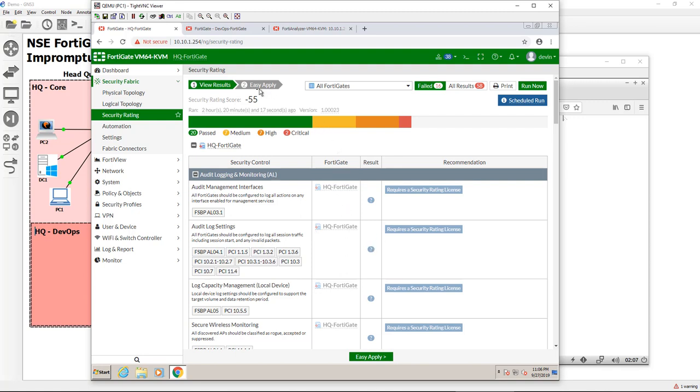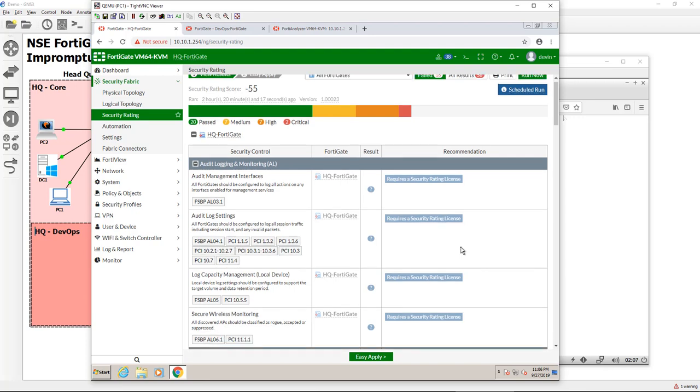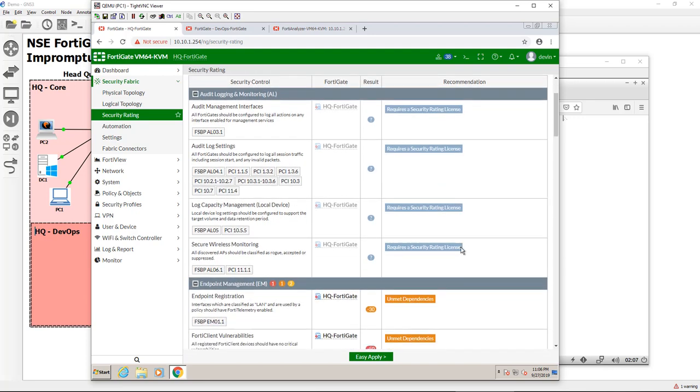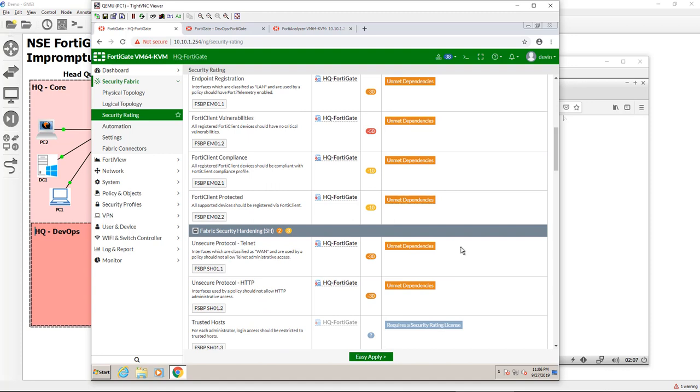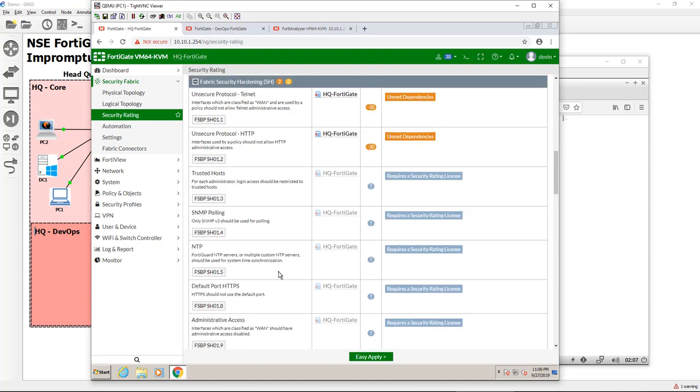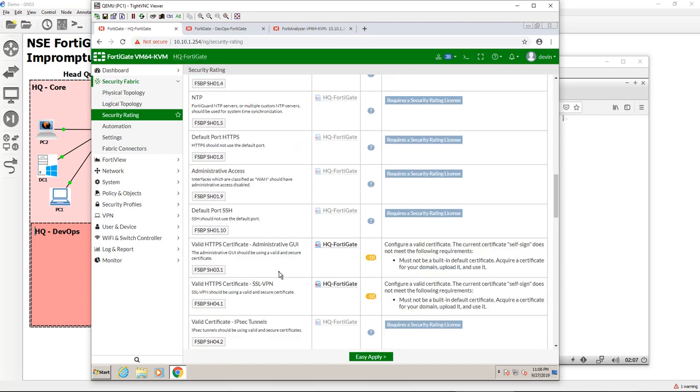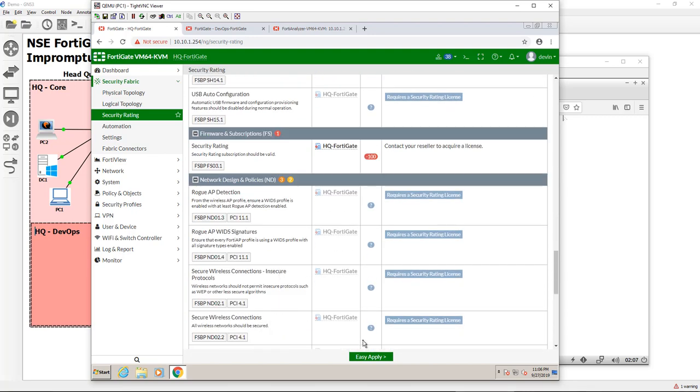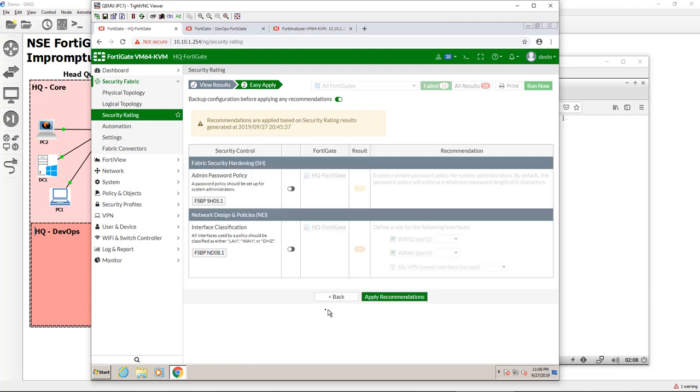These easy applies are where it will go ahead and fix things that are easy, like naming objects or interfaces, or turning off things like FortiTelemetry. So not too bad, and I think it's pretty cool. So here are all the recommendations. They want us to put on an admin policy, and they want us to classify our interfaces. So here's an example of that.